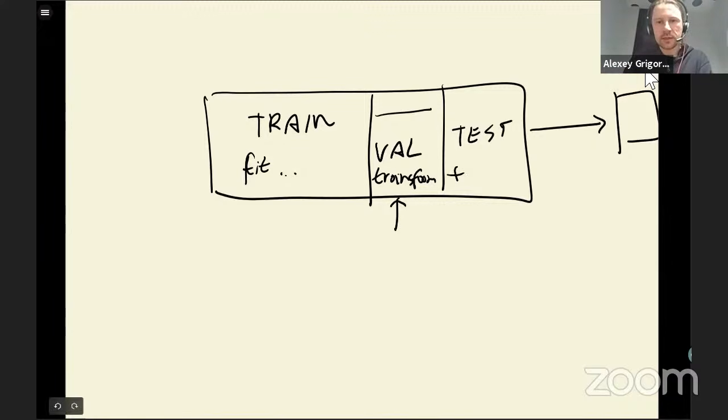Of course, for test, you also transform. You don't train on this, but you hide it away. You put it away. You don't look at this.